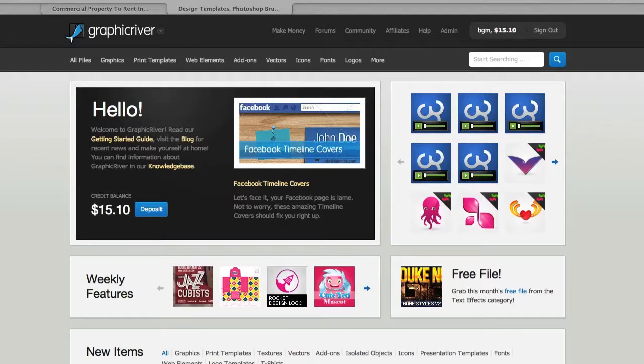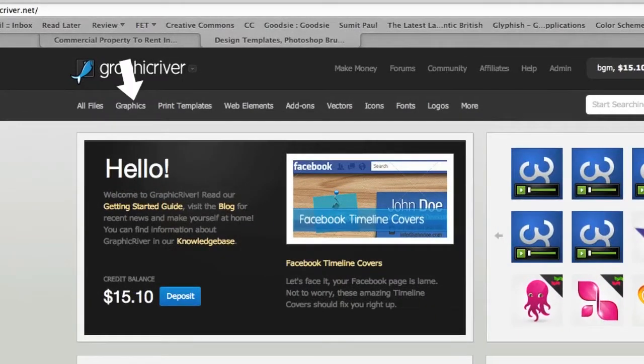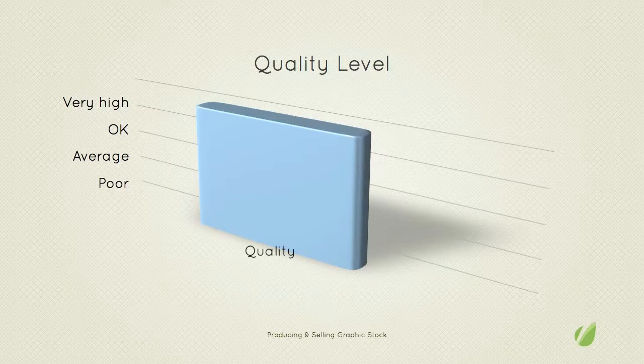When we think about graphic stock, GraphicRiver, which is Envato's graphic site, has several categories for files such as graphics, print templates, web elements, add-ons, icons, fonts, textures, and logos. In this course, we're going to be concentrating mainly on graphics, web elements, and textures, but the principles can be applied to print templates, PowerPoint or presentation templates, as well as things like fonts, logos, whatever you wish to sell in the future.